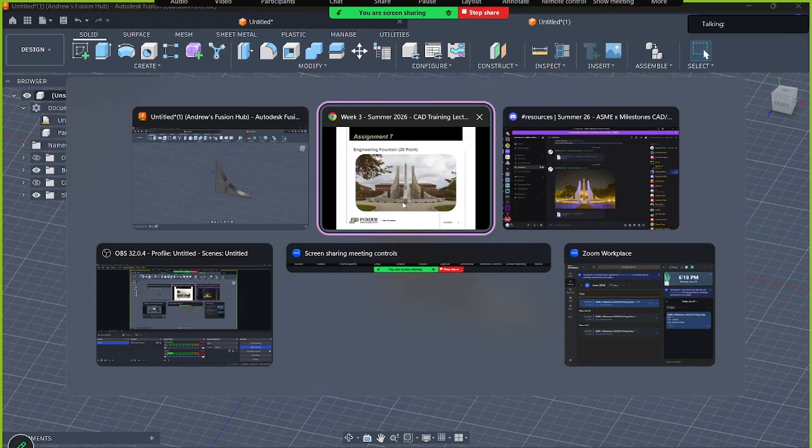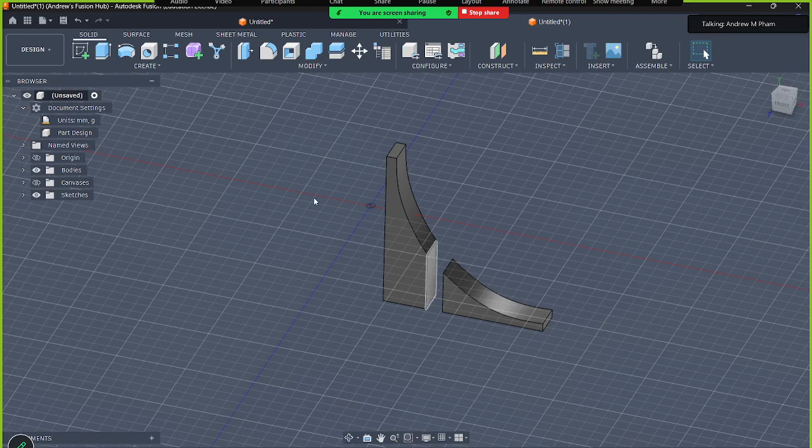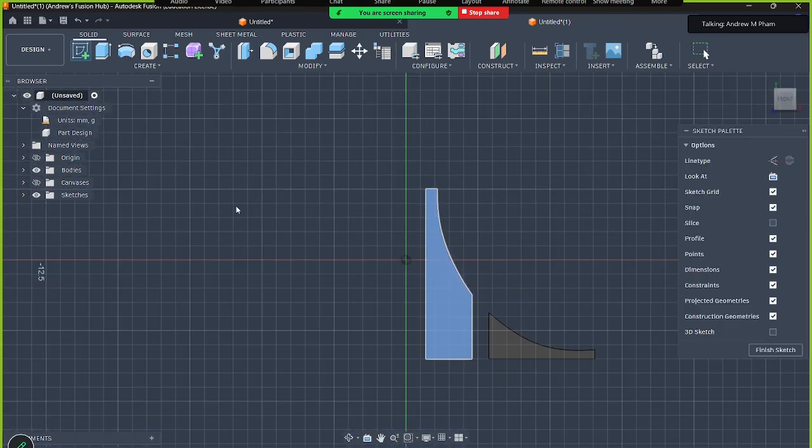So what we want to do here, we need to add some detail. So I'm going to create a sketch. In this case, I'm going to just select one of these faces that we have had before.